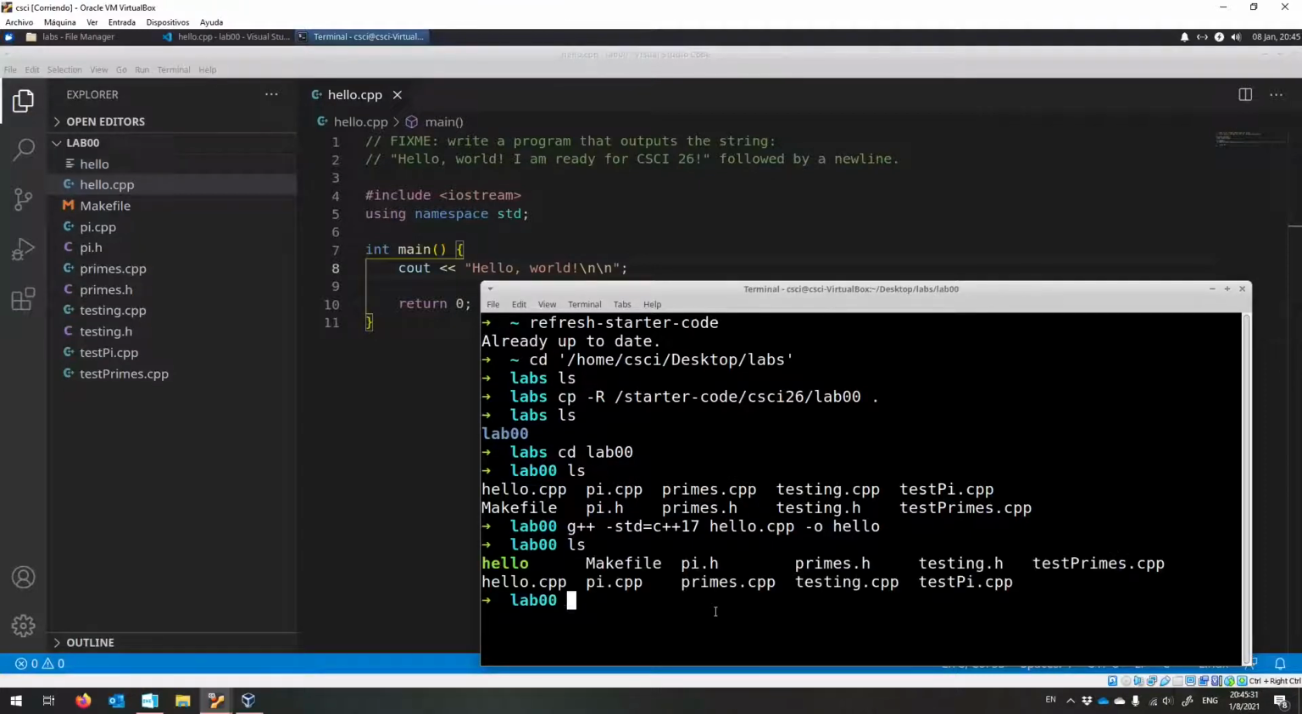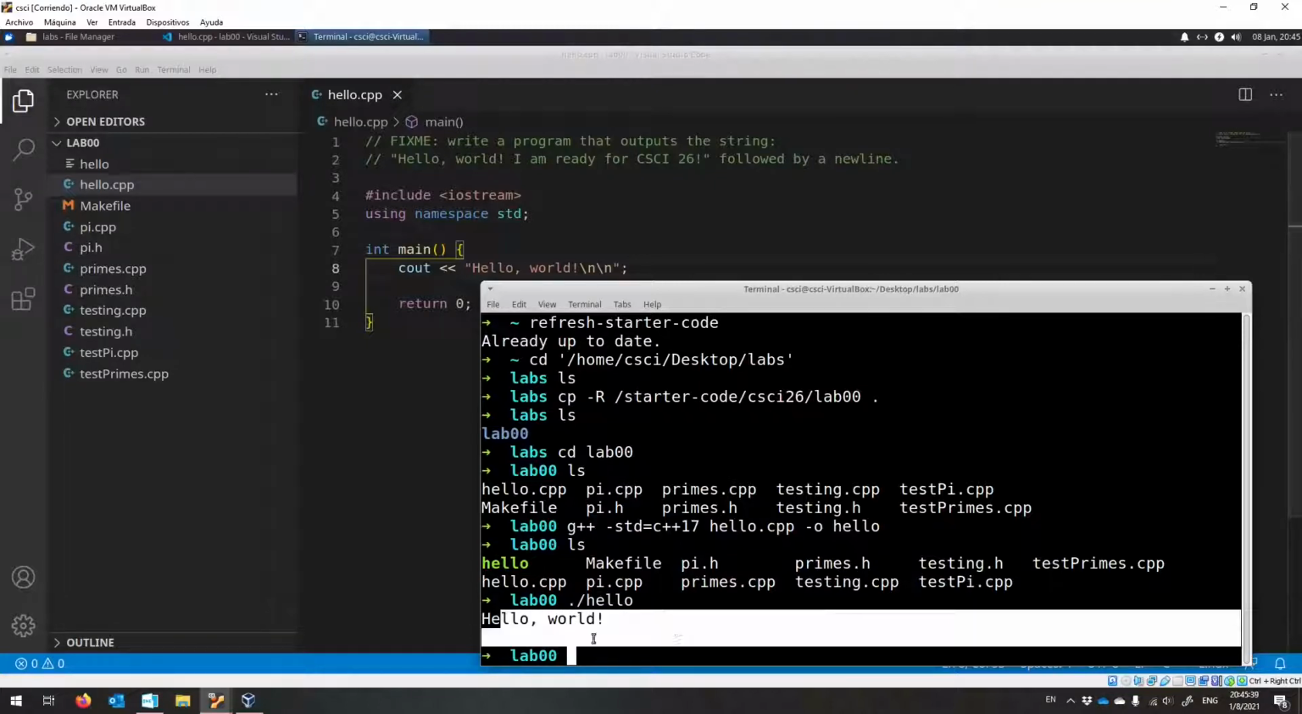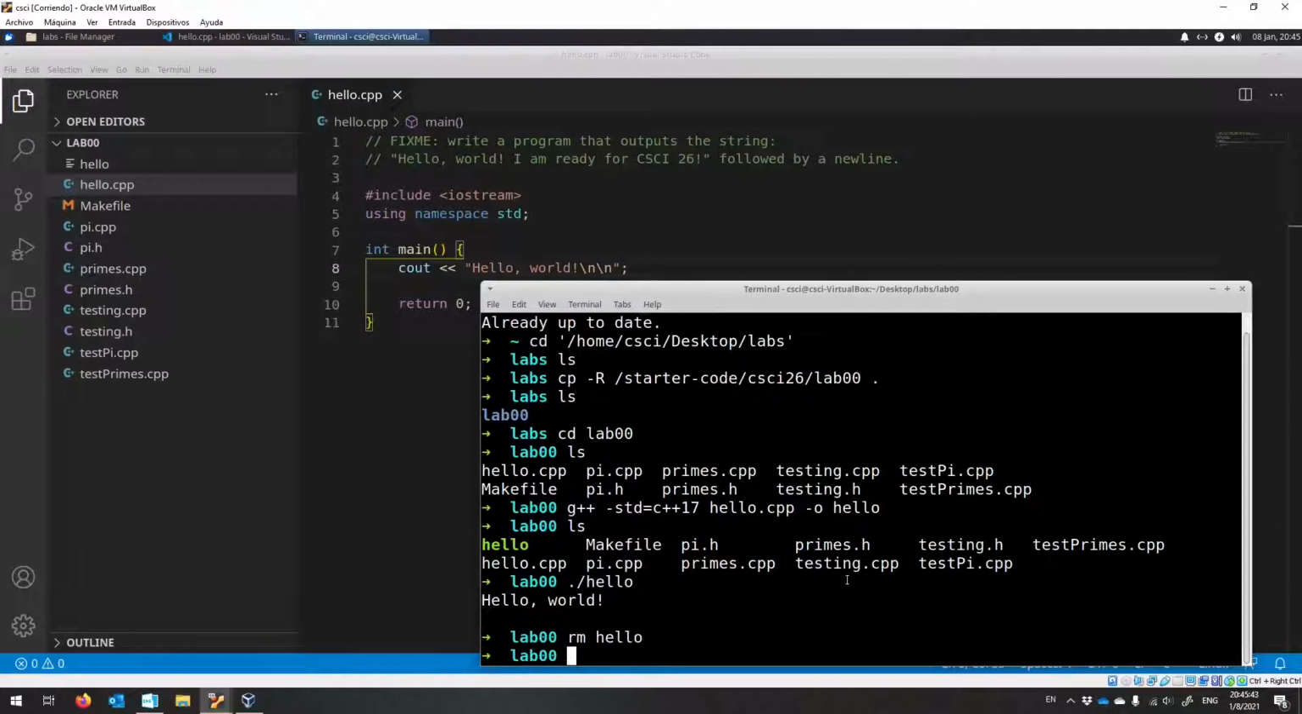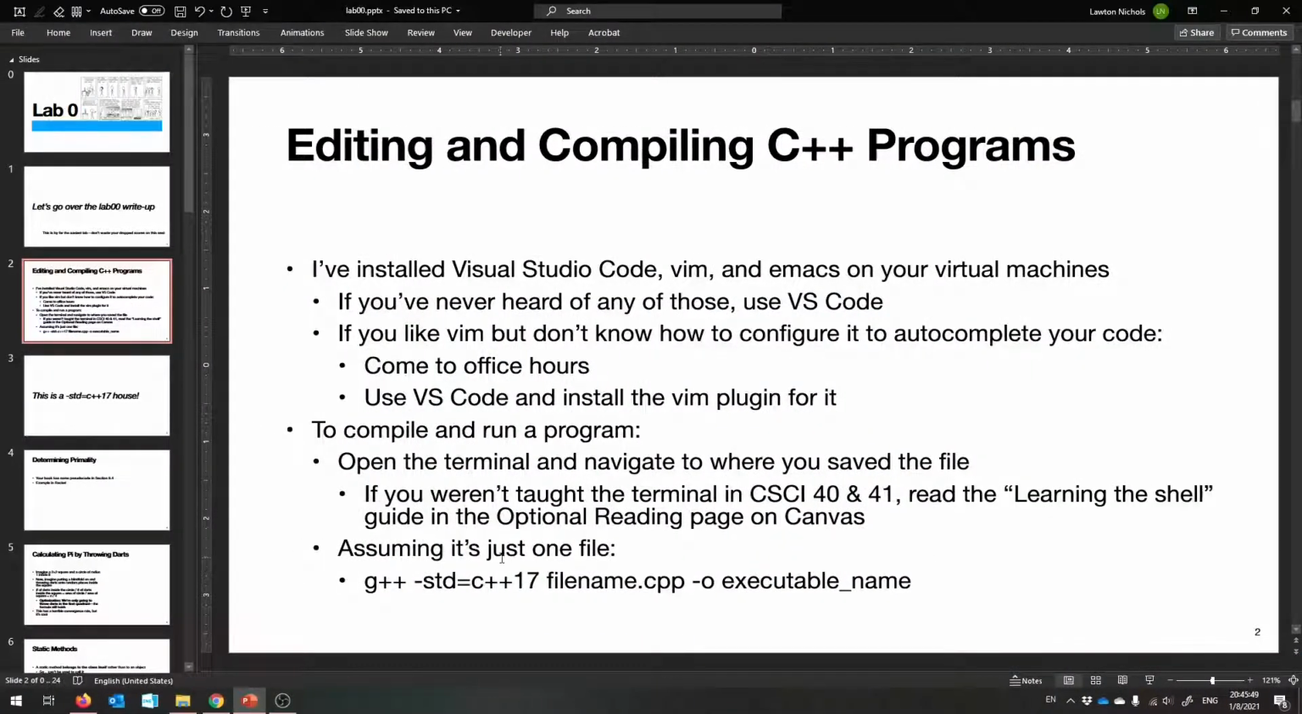And now it's made this new file for me that is executable, nice and green. You can say ./hello, enter to run it. Okay, and so it runs my program just like that. So I'll remove this file, because that's the hard way to compile things, but I want to make sure that you know how. Okay, really, I have made a makefile for you.